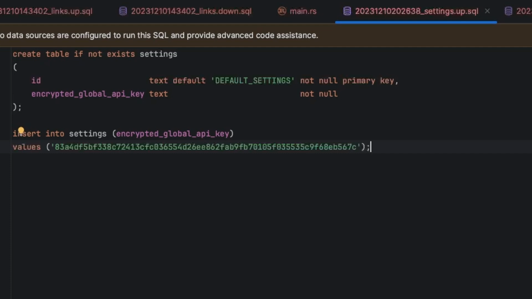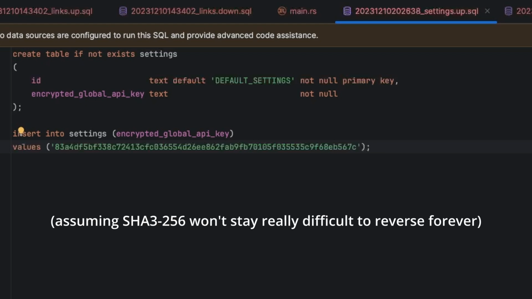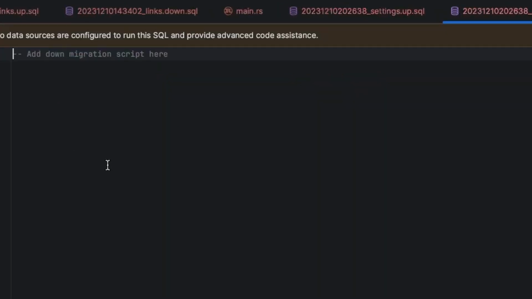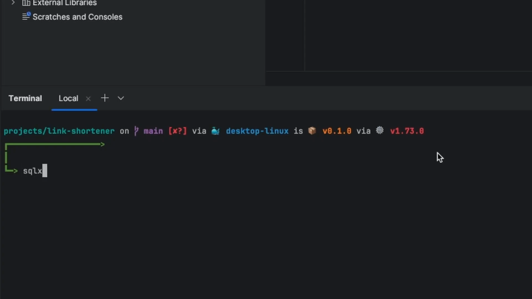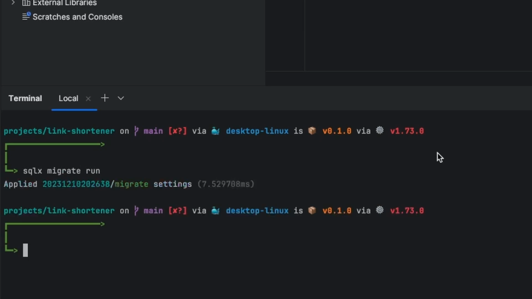Just a quick word of advice, by the way: as you now most probably end up with a secret under version control, make sure to change the API key after you've deployed your link shortener, or otherwise someone might scrape that data at some point and then get hold of your key. With that said, we can quickly fill the down script, which is as unspectacular as the previous ones, because it also just deletes the table if we ever revert that migration. Let's now quickly run that with the sqlx CLI to bring our database up to date.